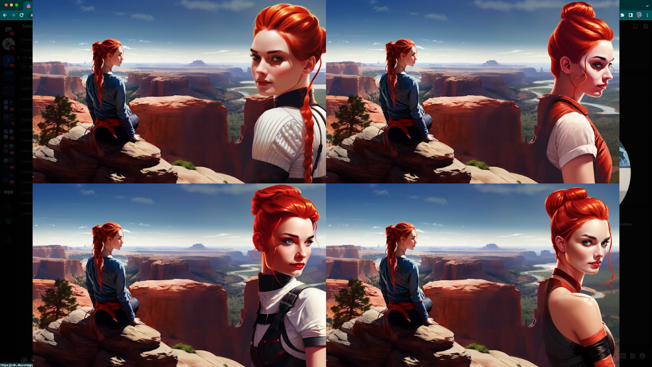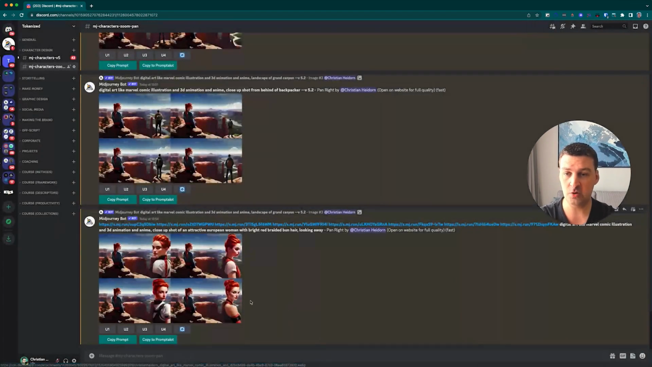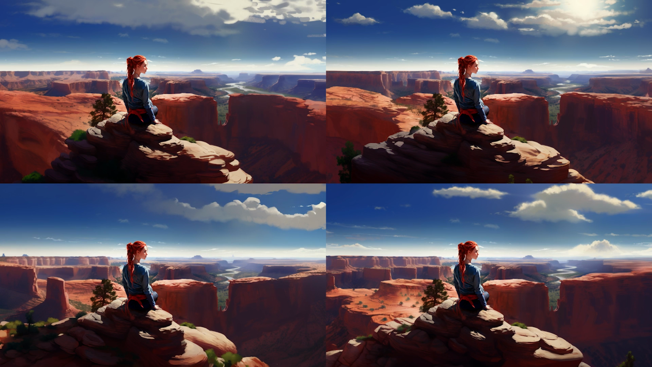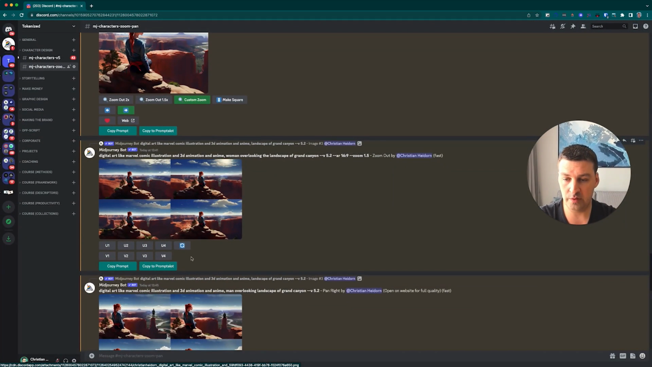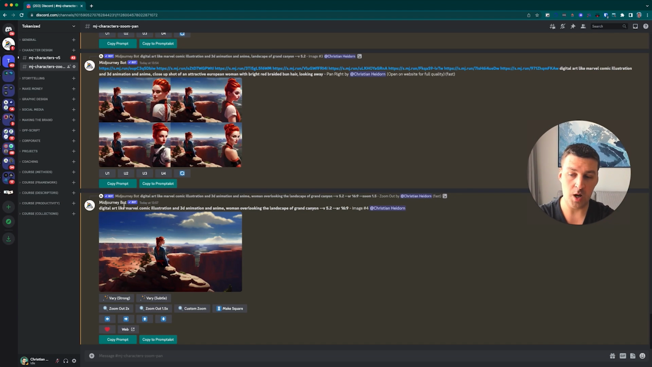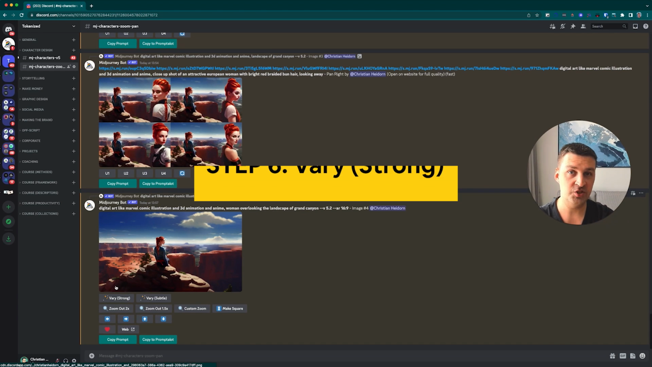Now, there's another thing I want to show you. And in order to do so, we need to go back to our original wide angle shot, which are these here of just Carla. Because once we choose one of these images to upscale, I'm going to do that with the bottom right one, scroll down, we now have the option to use the very strong button again.